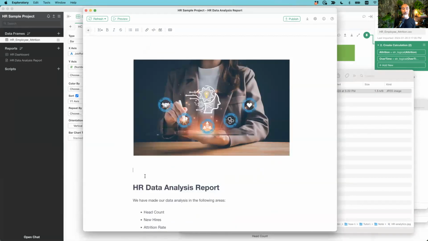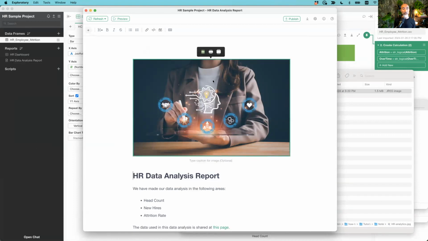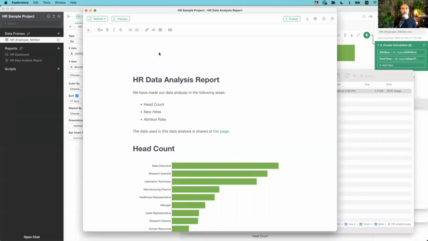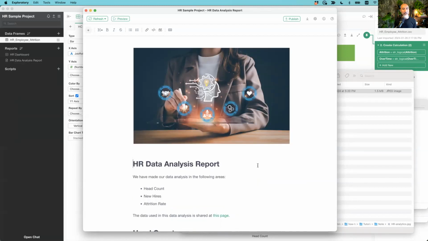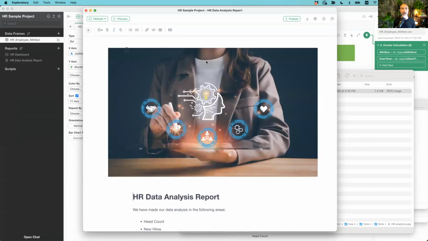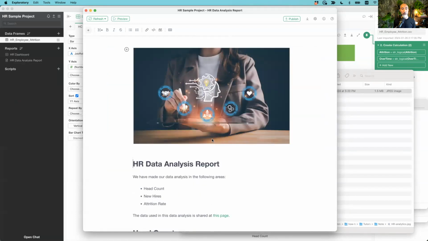Now you have the image added. Another way to do it is simply by using Command C to copy and Command V to paste. If you're working on Windows, you use the Control key instead of the Command key. And the image is the same too. If you select the image, you can change the image size as well, and you can also add a caption text for the image.